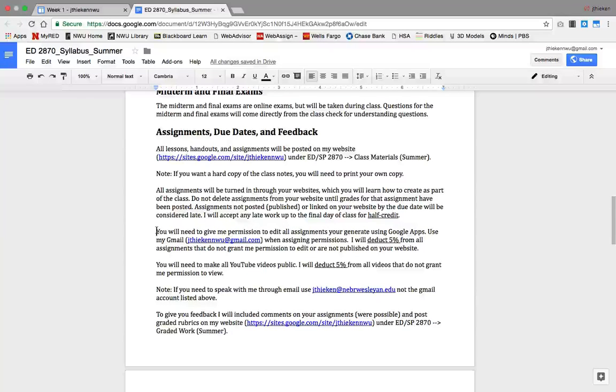You'll need to give me permission to edit all assignments that you generate using Google Apps. Google Apps will be our Docs, Slides, Sheets, and Forms. If you don't give me permission to edit those, I'll deduct 5%. I'll show you how to do this when we go through the class. You'll give my NW Gmail account permission. Anytime you give me permission to edit anything, use jteekennwu at gmail.com. I will also deduct 5% for assignments that are not published on your site.